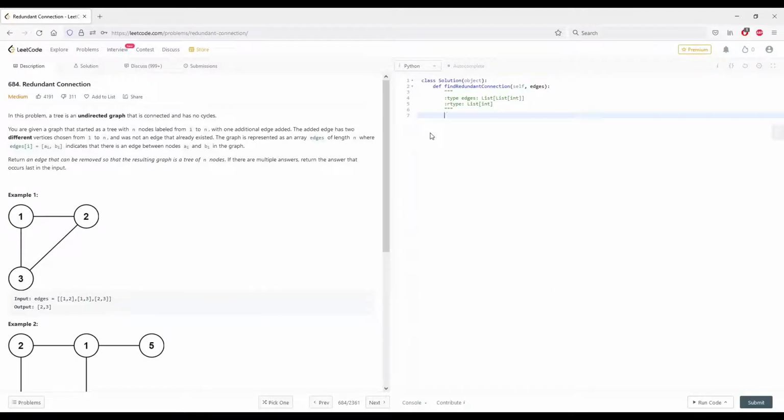Okay, now to code it up, what I want to do is define my parent array and my rank array. Okay, and I'm going to fill it up for each of the edges we have. Basically we're guaranteed a loop in the edges, so the ratio of edges to nodes will be 1 to 1. So I'll just go like this: for i in range of edges plus 1.